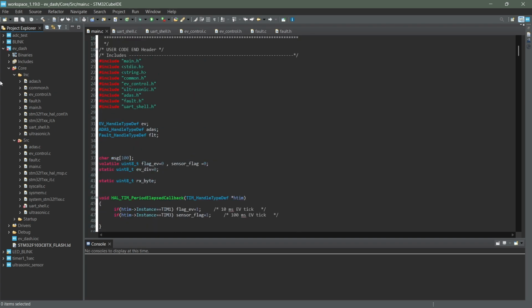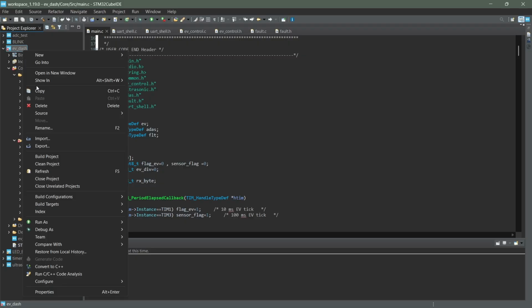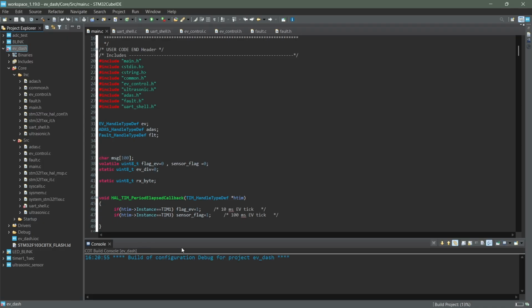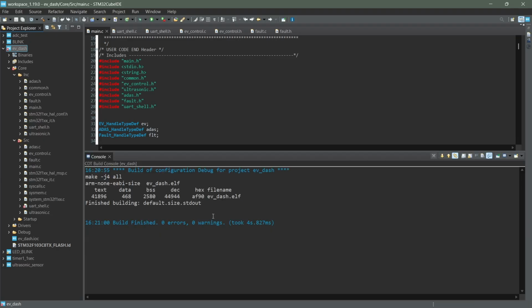So let me build this project. I'll right click and go to build project. Here we can observe in the console the project is getting built. It says 0 errors and 0 warnings, and also a binary file is created. Now let's execute this code on the Proteus lab.